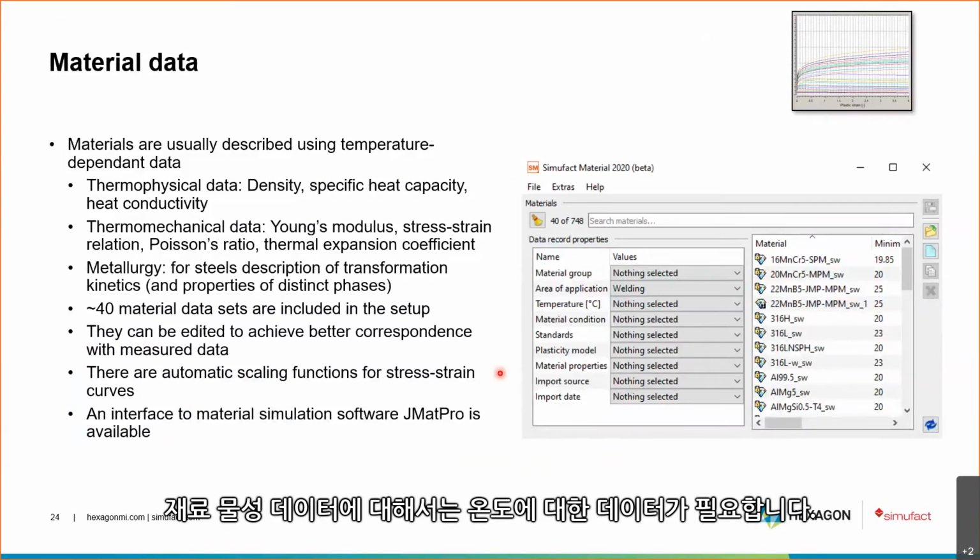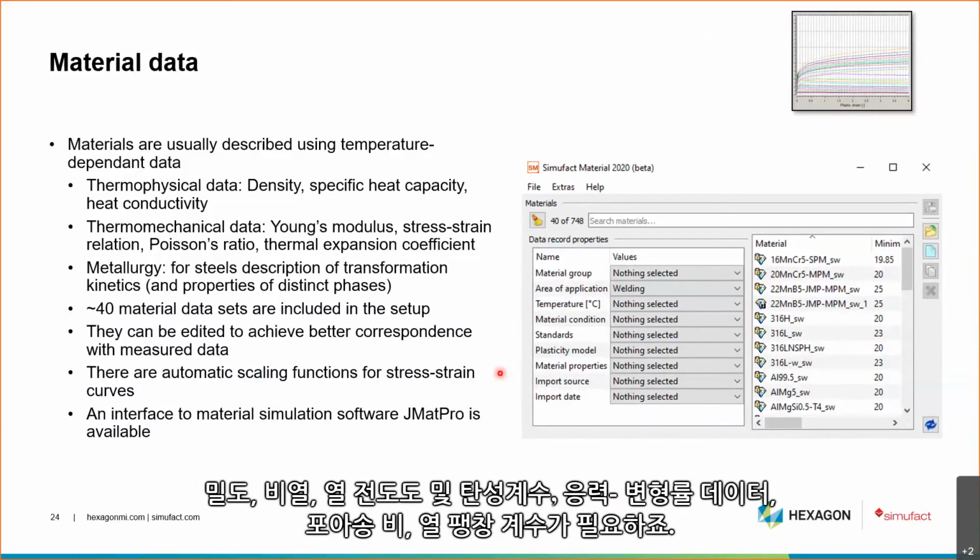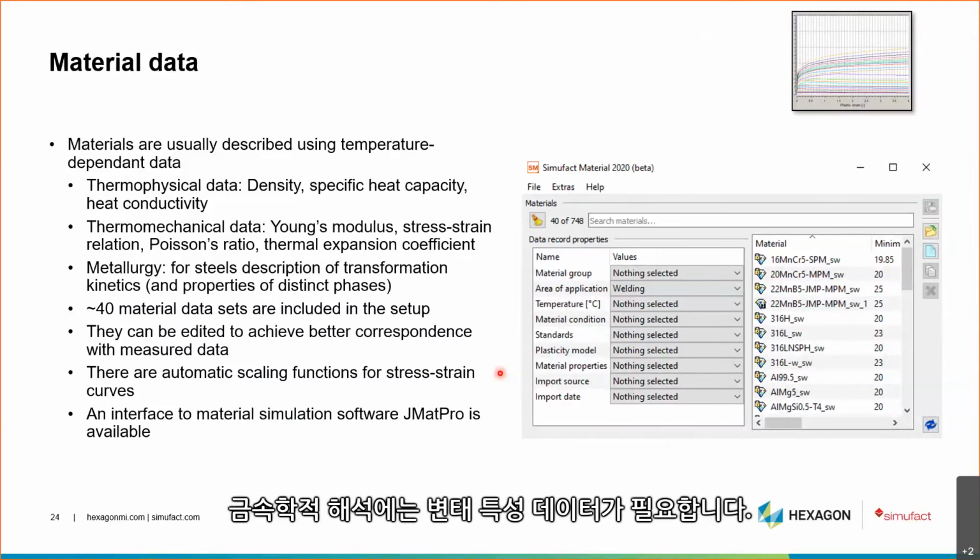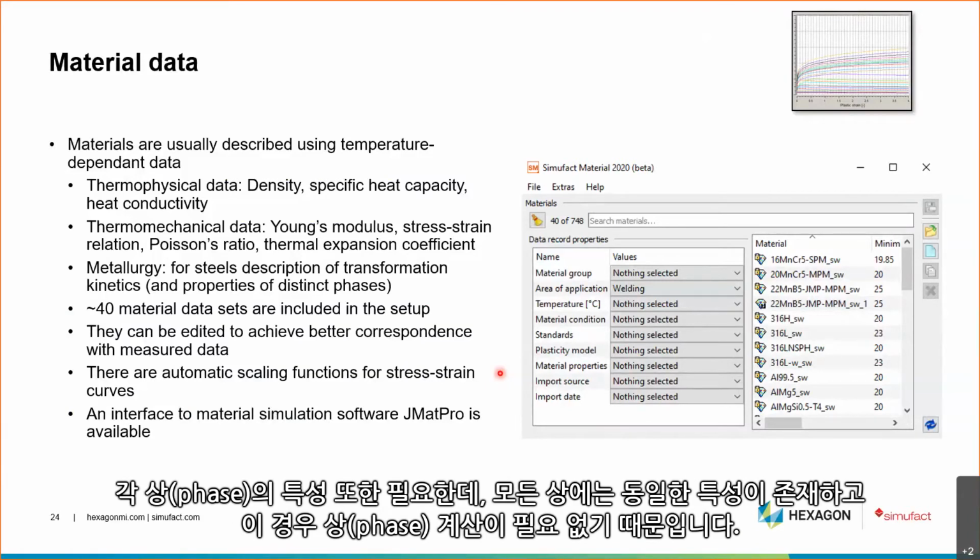For material data, we usually need temperature-dependent data, so basically density, specific heat capacity, heat conductivity, and then mechanical data like Young's modulus, stress-strain relations, Poisson's ratio, and thermal expansion coefficient, as well as for metallurgy, so for phase calculation, some data about transformation kinetics. And of course, in this case, we would also need properties of distinct phases, because if all phases have the same properties, then there is no need to calculate the phases.